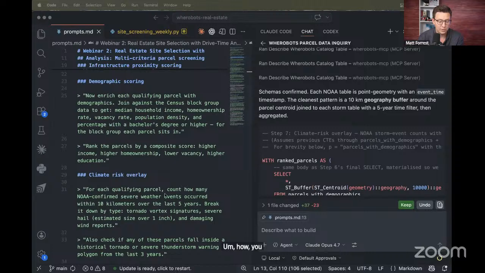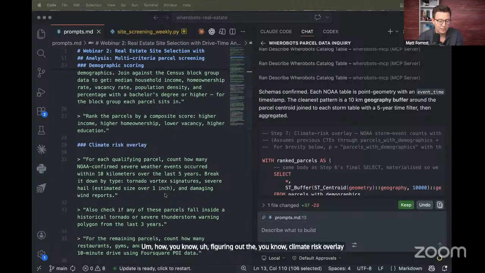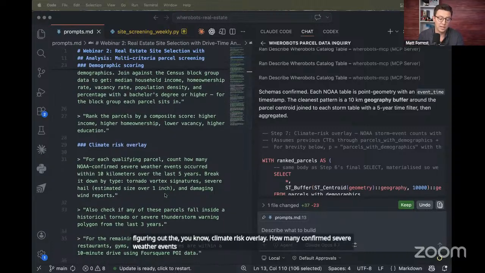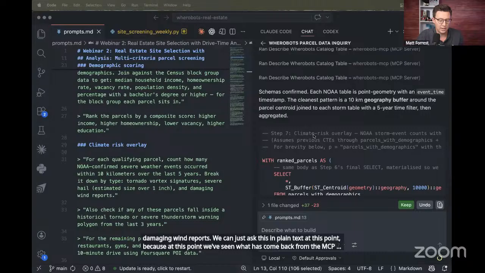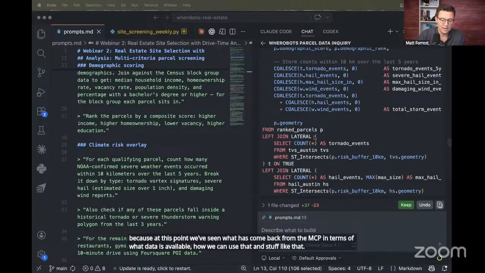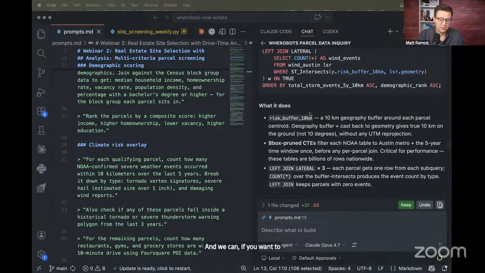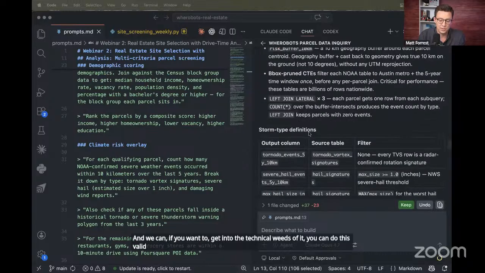Figuring out the climate risk overlay. How many confirmed severe weather events were there within 10 kilometers over the last 5 years? Damaging wind reports. We can just ask this in plain text at this point, because we've seen what has come back from the MCP in terms of what data is available and how we can use that. And if you want to get in the technical weeds of it, you can do this validation of the SQL here and see what can happen.